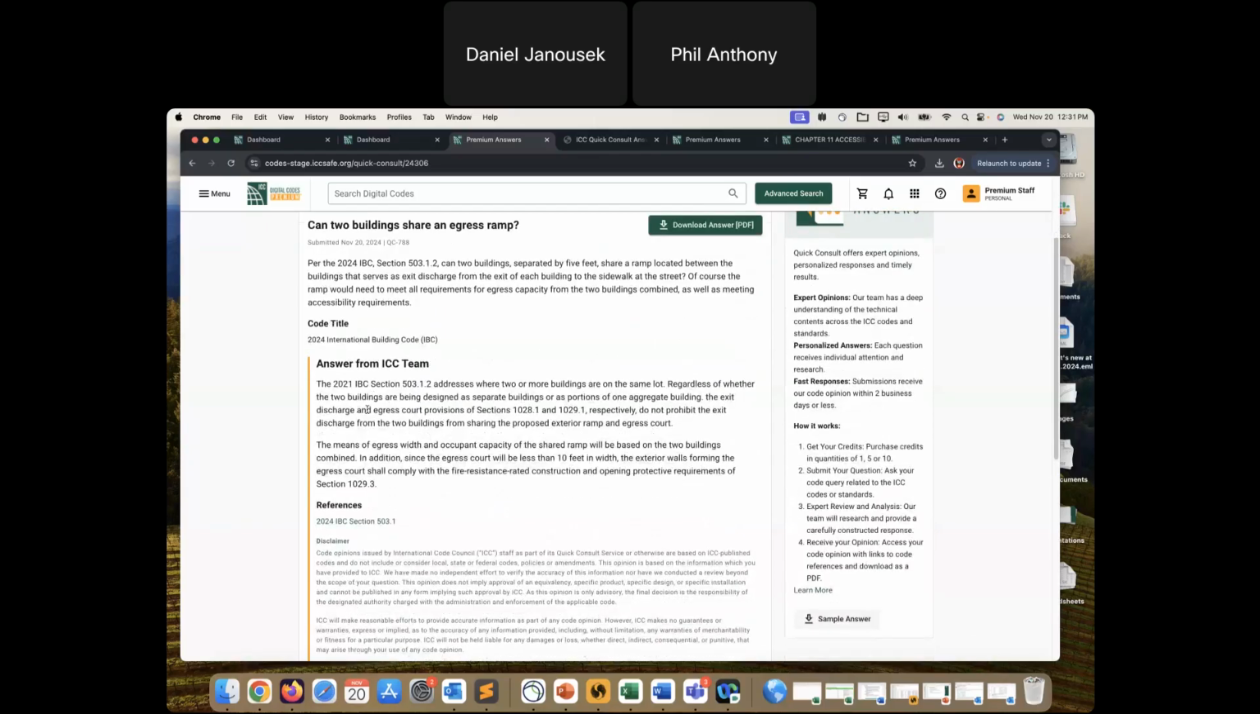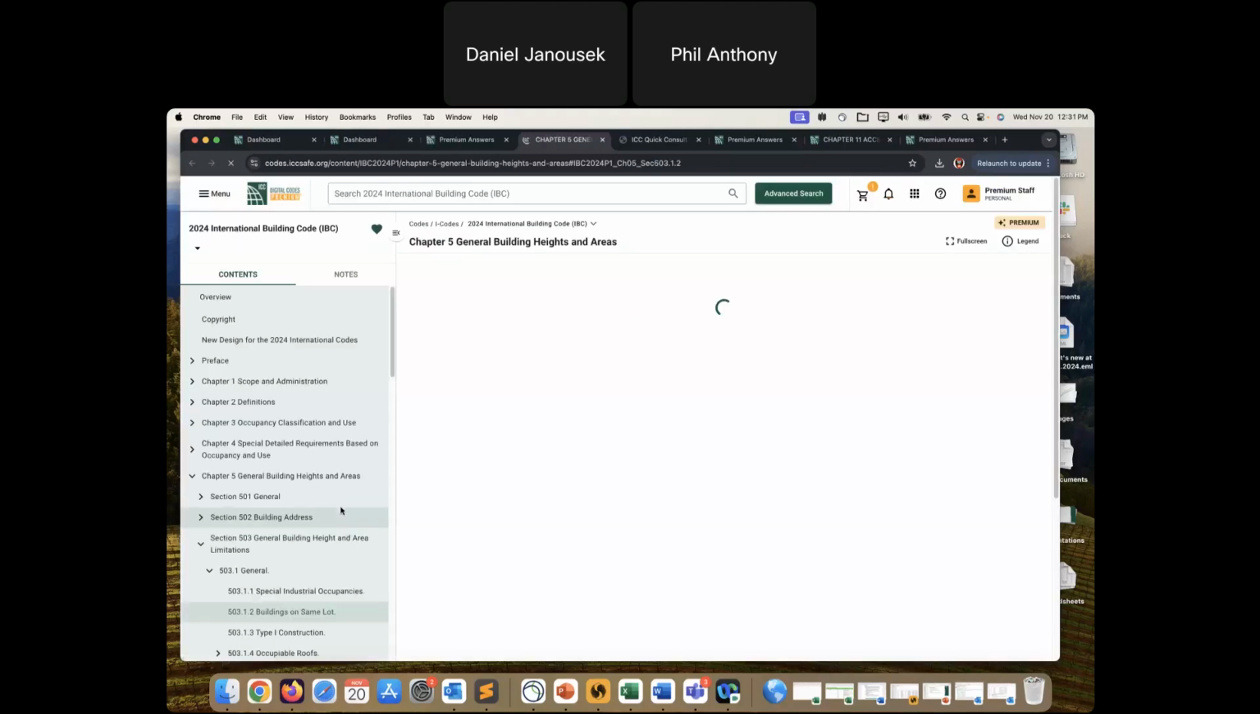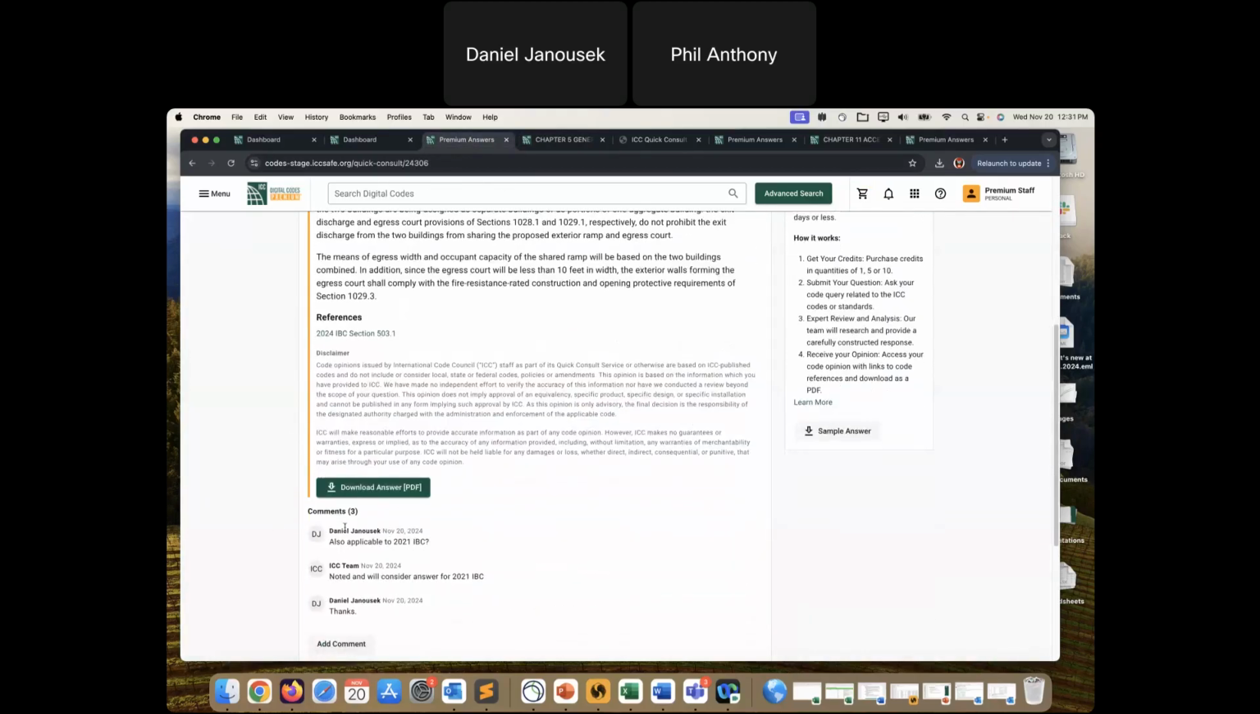So this one in particular, we can see from the ICC team, they are acknowledging. The response here happens to be for the 2021, so they would have been a little more articulate than I was in populating this, that it would be the 2021 and 2024. But as we read through this, the ultimate takeaway is that this would be allowed. There is nothing prohibiting that egress ramp from being shared of the two buildings. And what I see down here are the references to the relevant sections in the 2024 building code. So again, I'm able to make that connection to the content that I can find, that cross-linking back and forth.